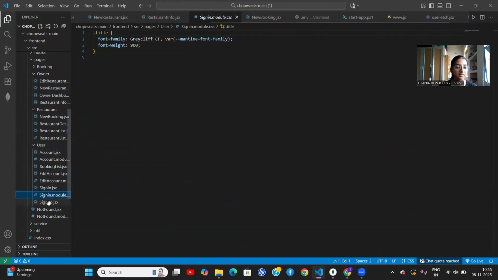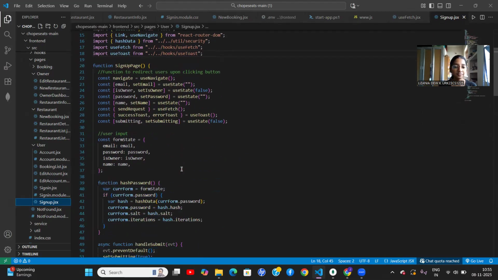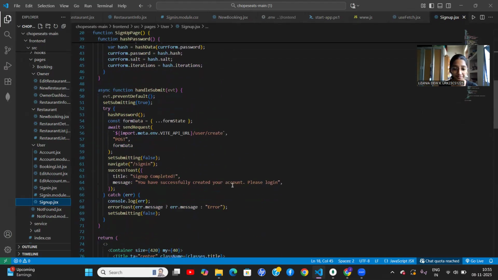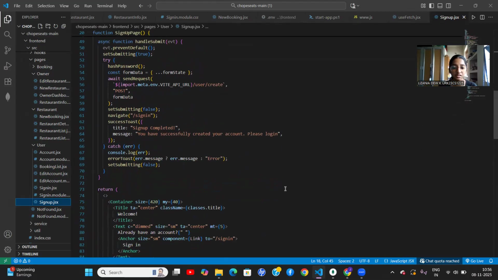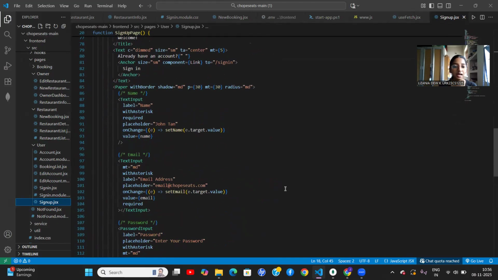And then first we have the sign up part where a new user has to sign up first so that the next time they can log in directly. So in the sign up, once the sign up is successful, this message appears: please log in. Once they've signed up, they have to log in again.